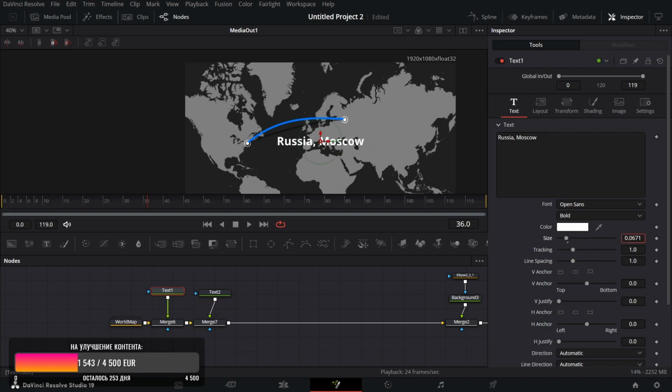Of course, we need to reduce the size. That's absolutely necessary to make it look better, and place it somewhere here. It's not important for now. And here I'm gonna write USA, New York, and of course we need to reduce the size. No, I will actually use the same size from the first node. Yep, this is it, and place it somewhere here. That's not important for now.